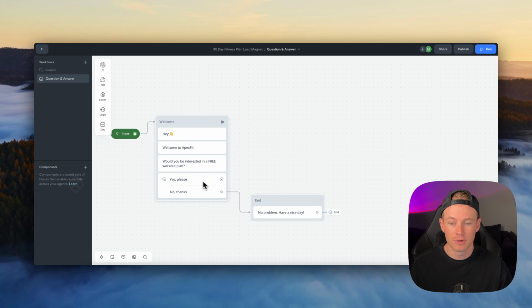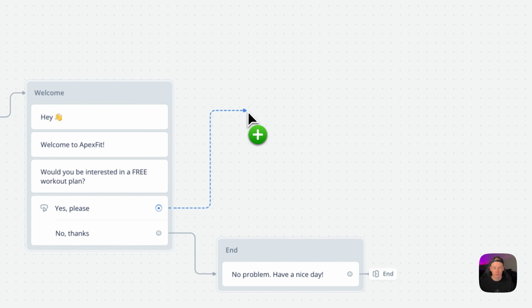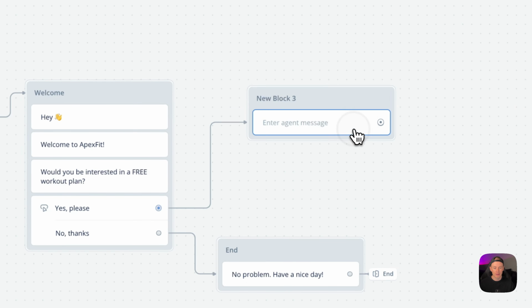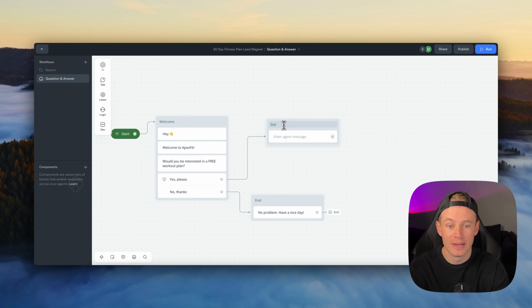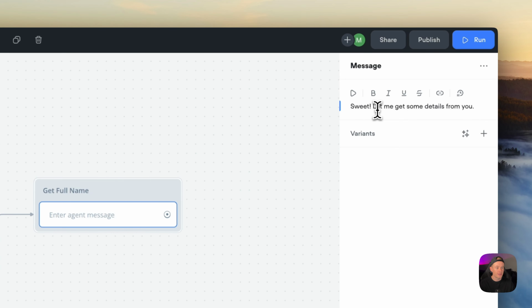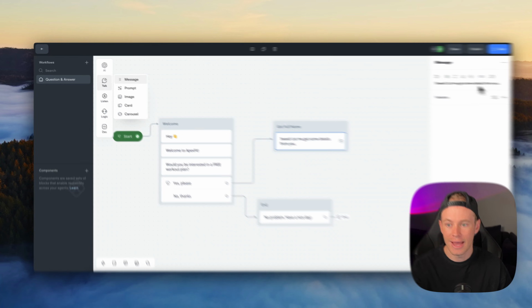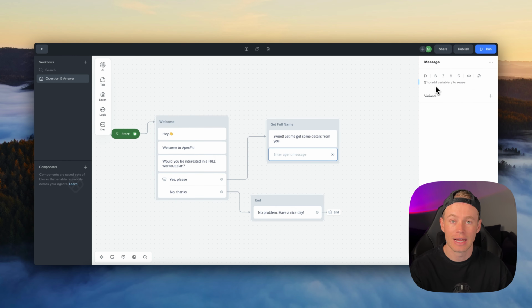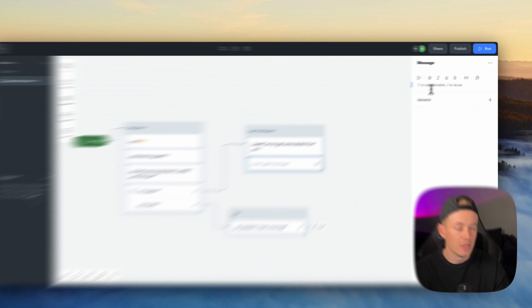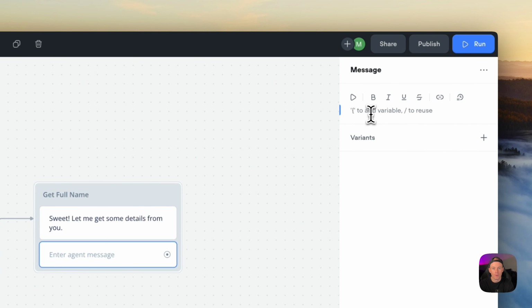So from this connector, from the yes, please button, we're going to drag that over here and insert a message node. We're going to give this a new name. We're going to start off by getting full name. First message is, sweet. Let me get some details from you. Adding another message. And then right here on the right-hand side, this is where we type in our new message. It's pretty straightforward, VoiceFlow makes it really easy. What is your full name?